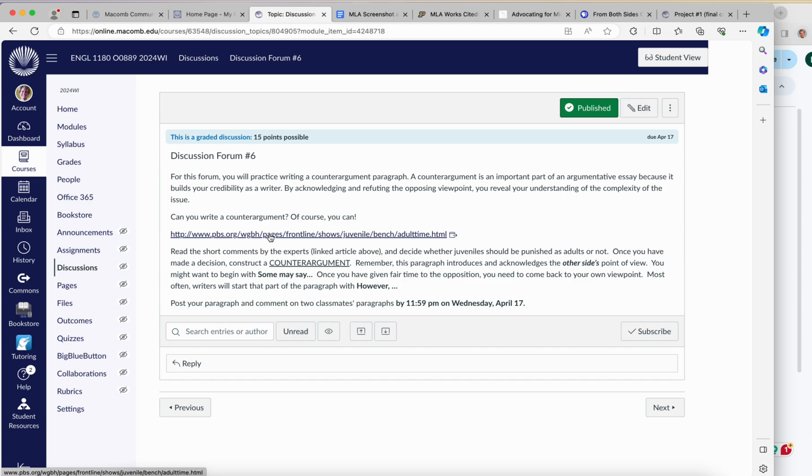So a counter argument is when you first list the opposition's views. You first go through and explain what the opposition thinks. So if I believe that children should not be punished as adults, I would start with the people who think they should be punished as adults. I would lay out some of their concerns, and then I would transition. Maybe I'd use the word however, and then I'd round it back to my argument. So I'd explain what those who think children should be punished as adults think.